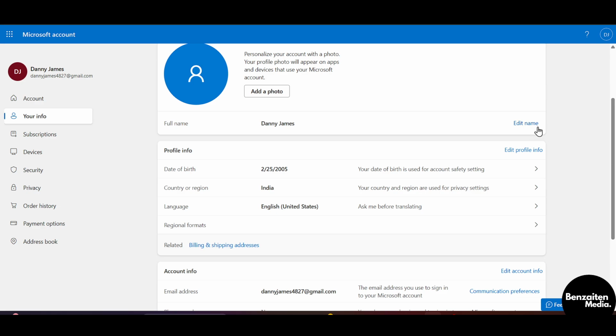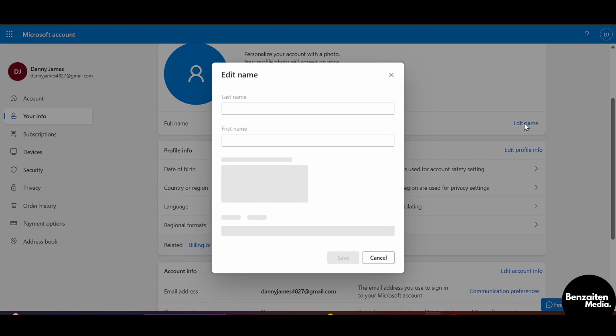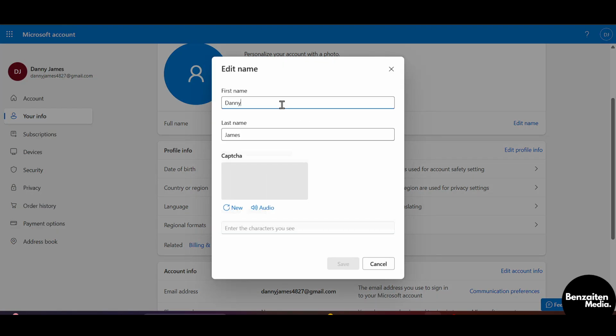Now, after coming to your info section, on the right side in the middle, you can see the button to edit name. Click on this, and from here, you can edit your last name and your first name. As you can see, I have written this, but you can just simply backspace it, and then you can write your new name. And after that, when you are done, you just need to enter the captcha, and then you need to click on save. And when you click on save, your new name will be saved.